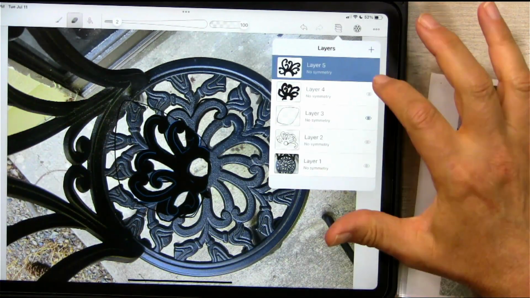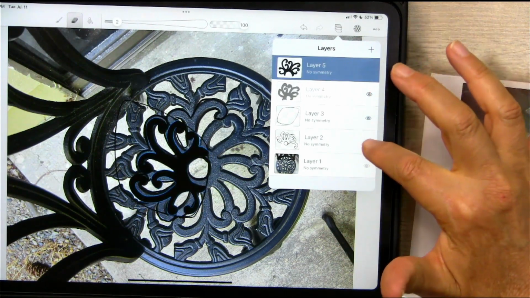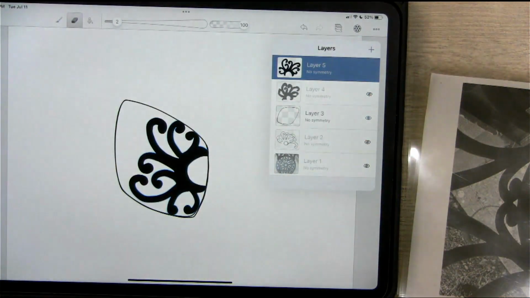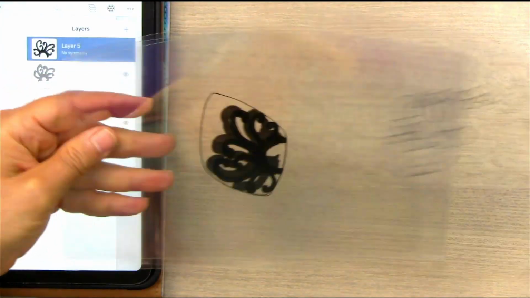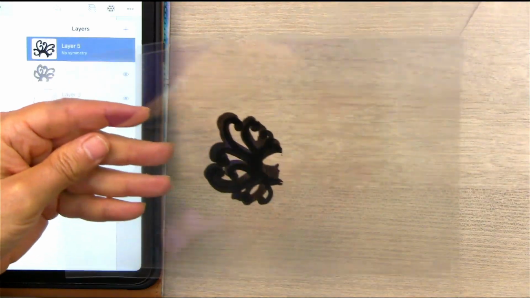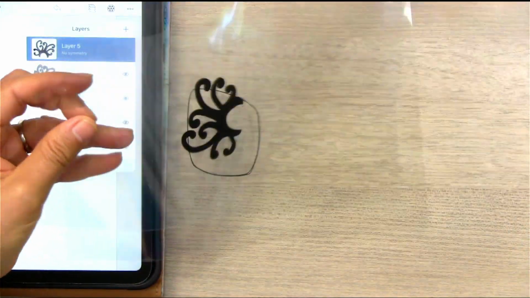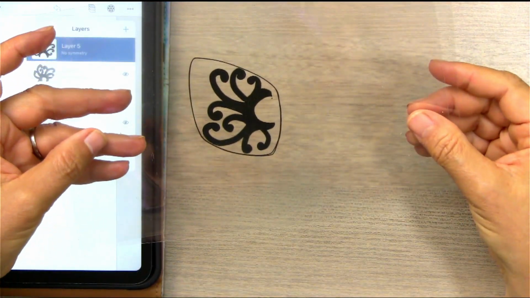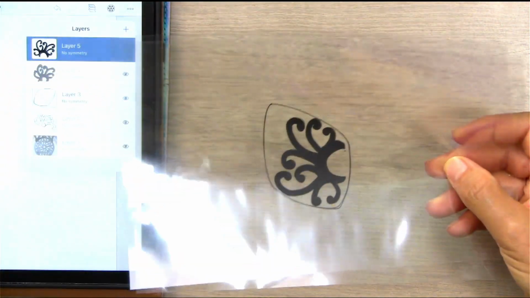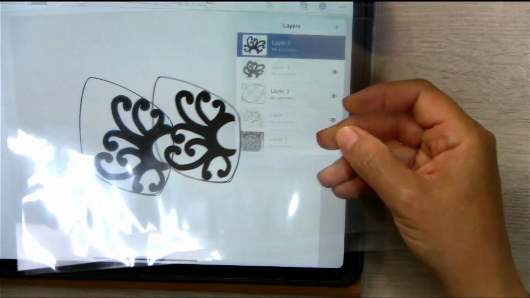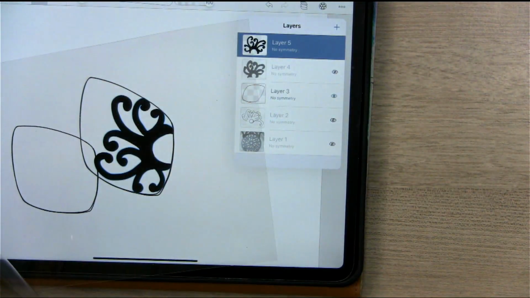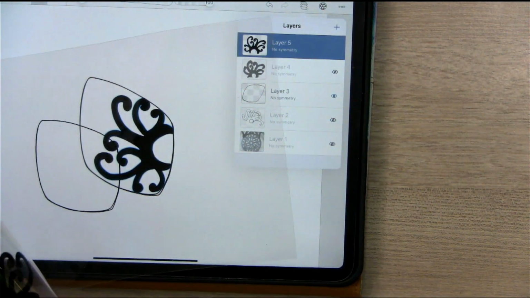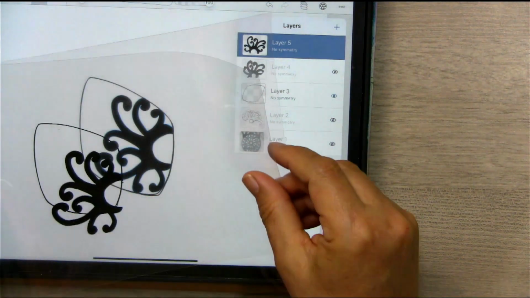Now, if I want to turn off the layers that don't contribute to my design, that would be the same as pulling out the paper, the original trace, and the messy drawing. There we go. And voila, I'm left with that. And you can see it's the same, but it's two pieces of transparency. The outline on one, the drawing on the other.